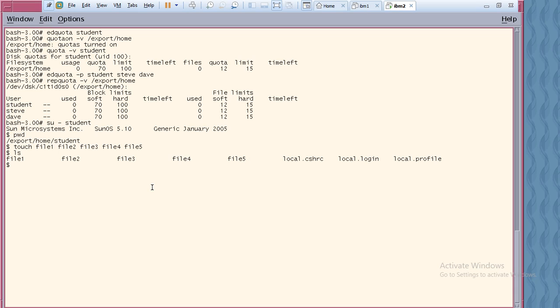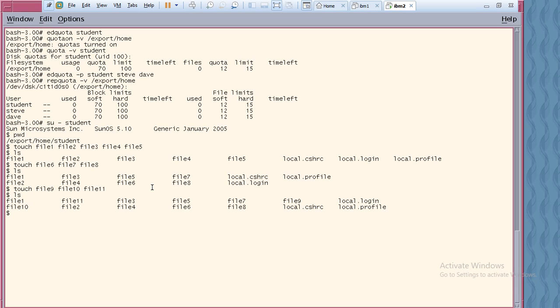So let me create more. Touch file6, file7, file8. See, till 8 I am able to create. Let me create more. So touch file9, file10, file11. See, till 11 it's allowing me to create, right?